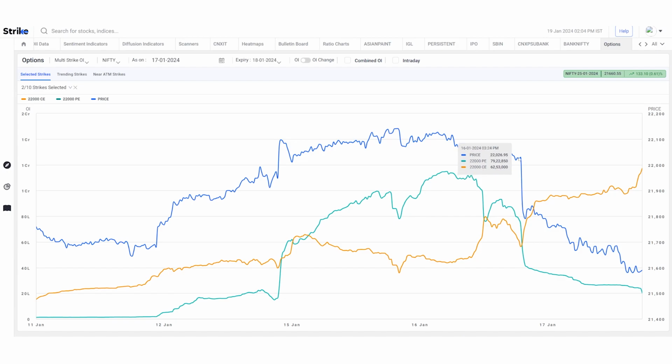What followed was a big gap down on 17th of January. Even if the gap down could not have been predicted, what you can see post the opening is a significant decline in 22,000 put open interest, which means the put writers were running for cover, and a significant rise in the 22,000 call open interest, which means now the call writers were in control of the market trend. And you can see even post the gap down, the trend remained down, and Nifty fell further from 21,800 to about 21,600. So there was another fall of about 200 points.